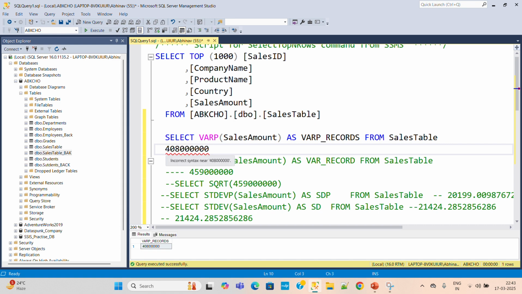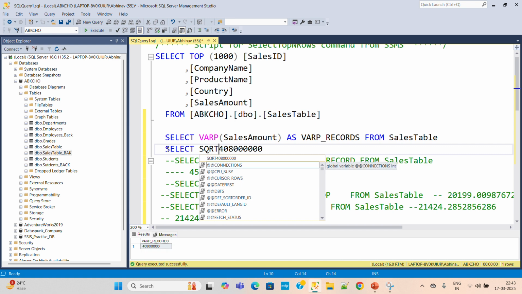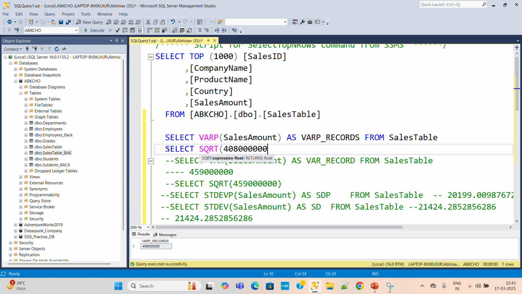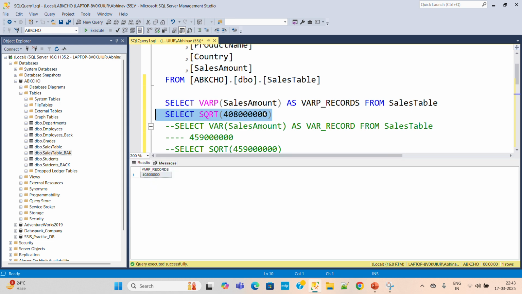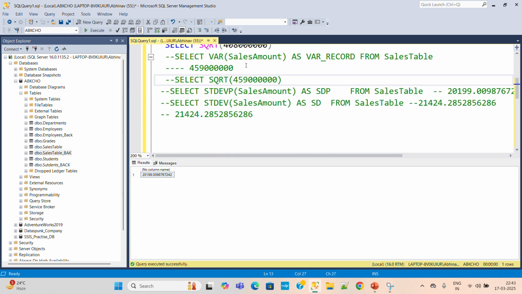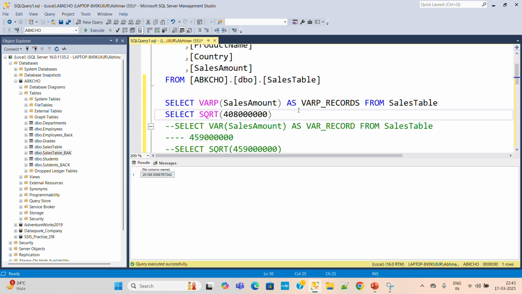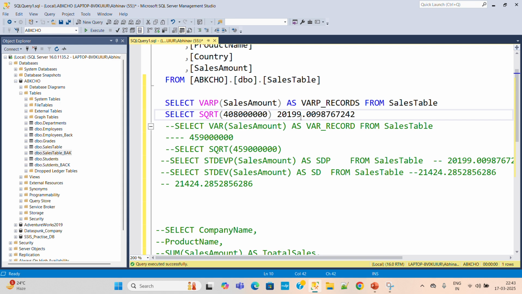Now when we take the square root of this value, so SELECT SQRT of this value. Let me make it larger so that it is clearly visible. Now if we take the square root of this VARP, we get the same value as that of STDEVP. So we are getting this value, which is similar to that of STDEVP. I think all the things are clear to everyone.